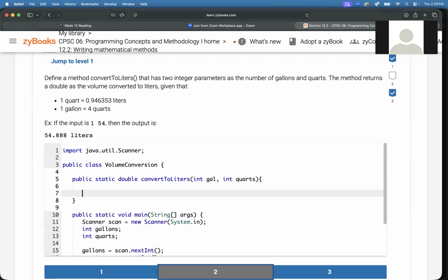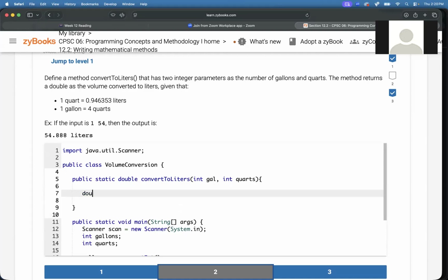Okay. So I've got my method. Now, what do we need to do? Well, it says the method returns a double as the volume converted into liters. Given that a quart is 0.946353 liters, and a gallon is 4 quarts. So how do we do this? We need to get liters, right? So I'm going to need a double for liters.